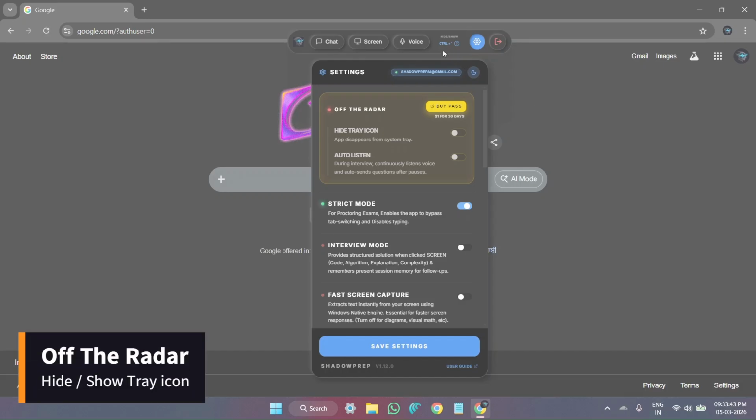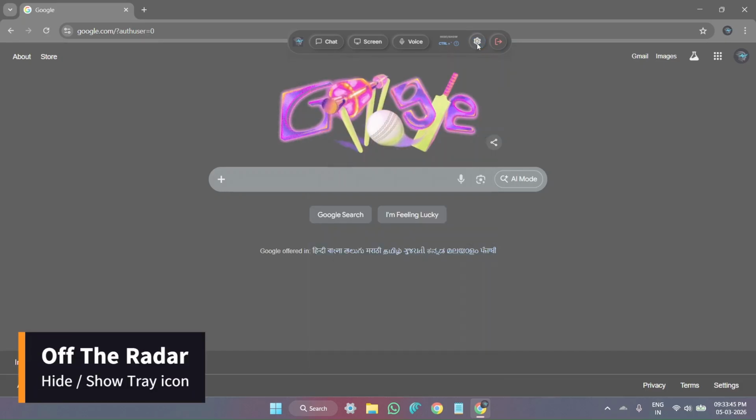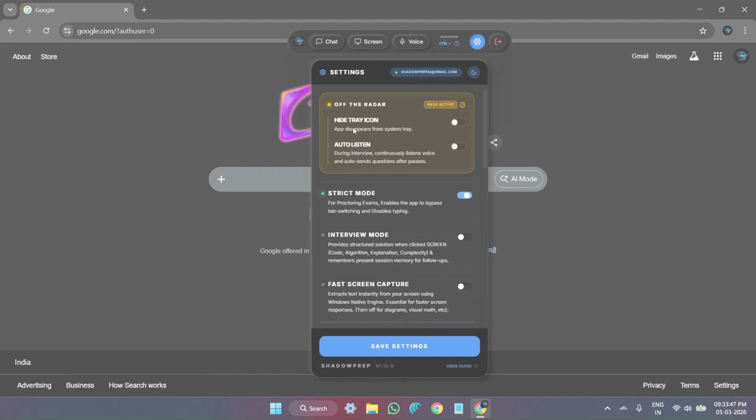ShadowPrep also offers off-the-radar features available through a $1 pass that unlocks them for 30 days. One of these features is Hide Tray Icon. Normally, the application appears in the system tray disguised as Windows Explorer. Enabling this option removes the tray icon completely, making the application even less visible.